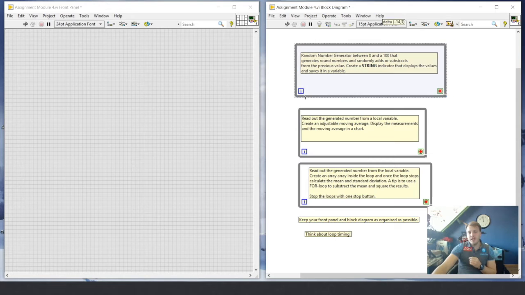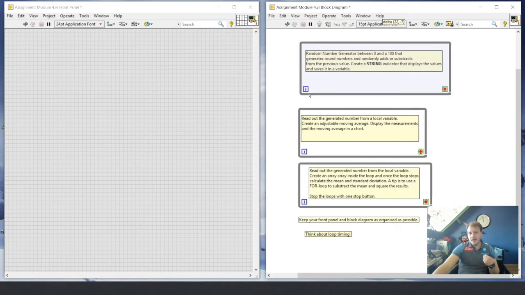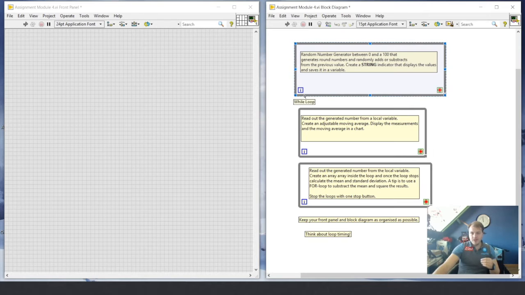What I want you to do is change this random number generator, which we're generating in LabVIEW. We need to swap this out for the Arduino random number generator, so reading the values from the Arduino and then acquiring the information.